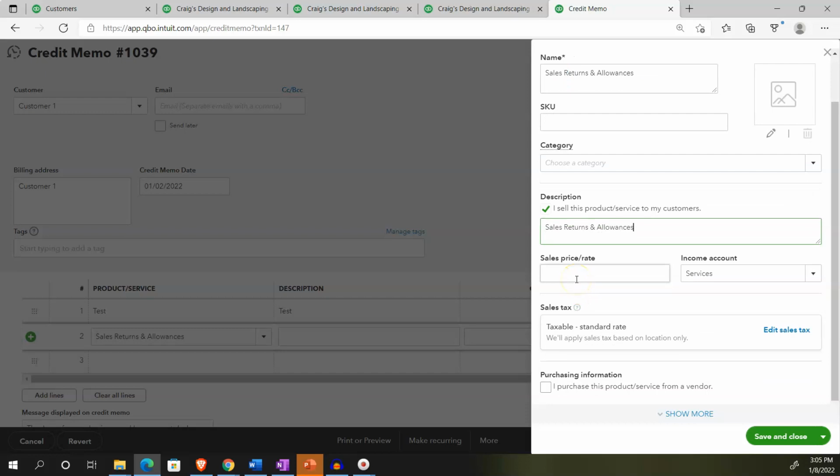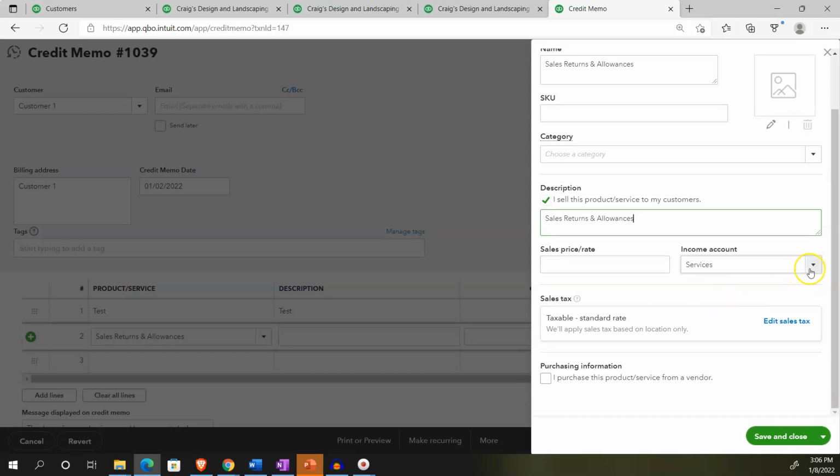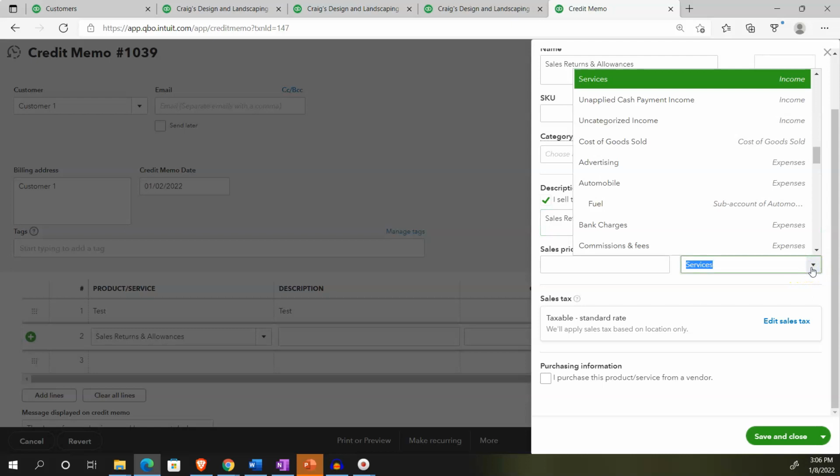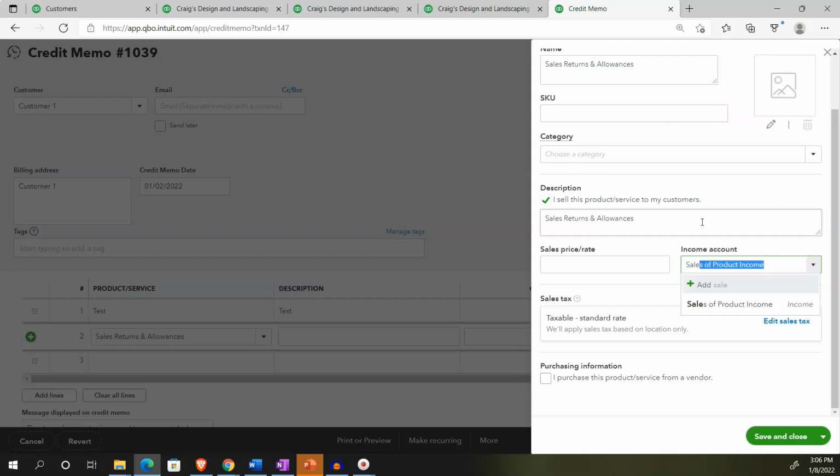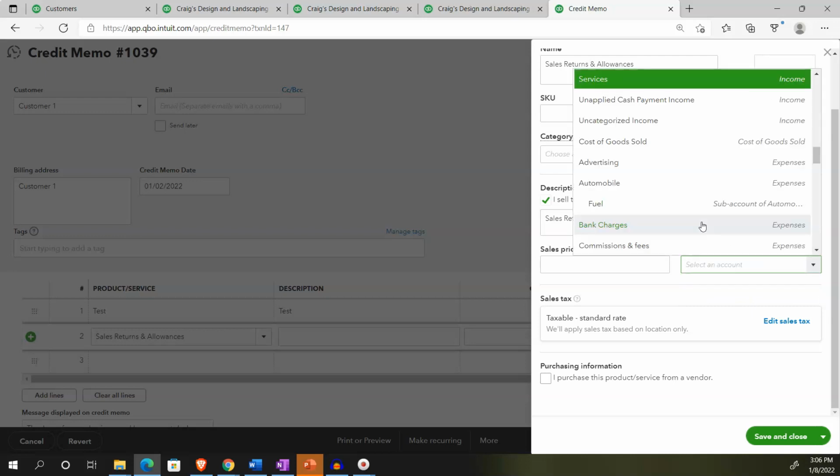I'm not going to put a price here because I want it to be flexible in order to apply the price that we would want. I'm going to say that this is going to be a services item. So it's not going to be going to services income. However, I want it to go to sales returns and allowances. Sales returns, which we don't have. So I'm going to set up another account.